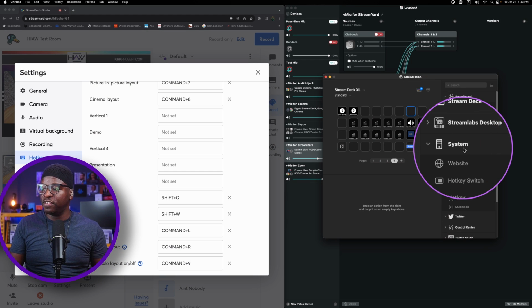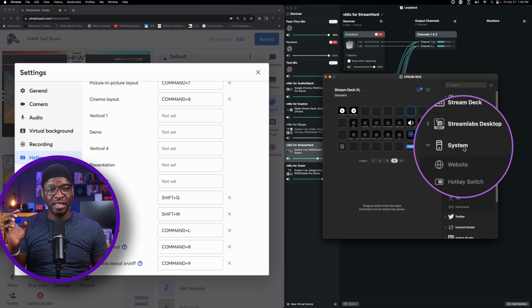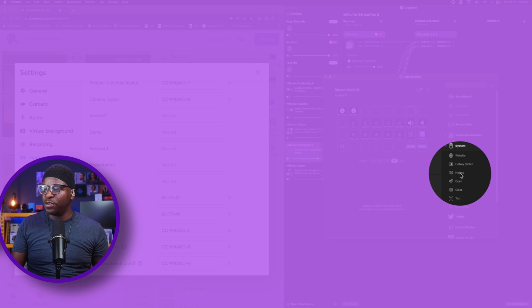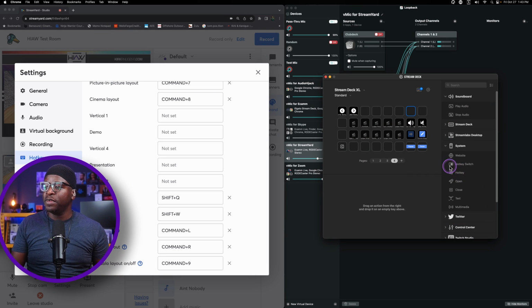You're going to look for the system tab on the right side of your Stream Deck dialog window. Expand that, and the third one down is hotkey. So we're going to pull hotkey onto the thing here. Let's pull another one on as well so that we have camera one and camera two.